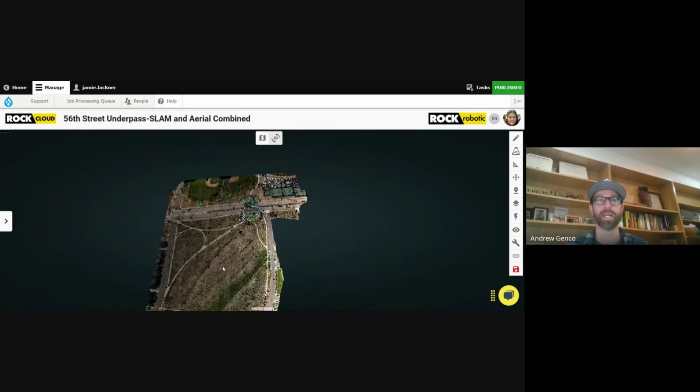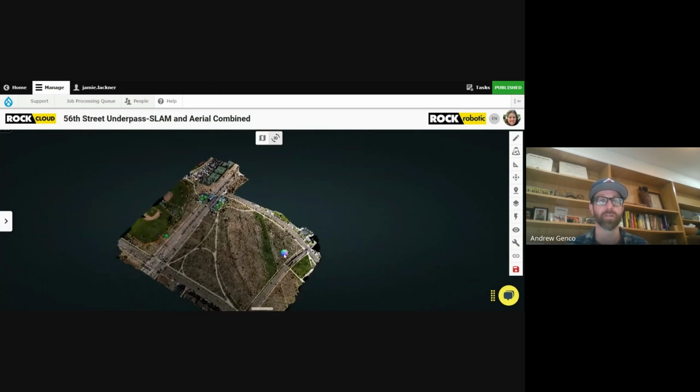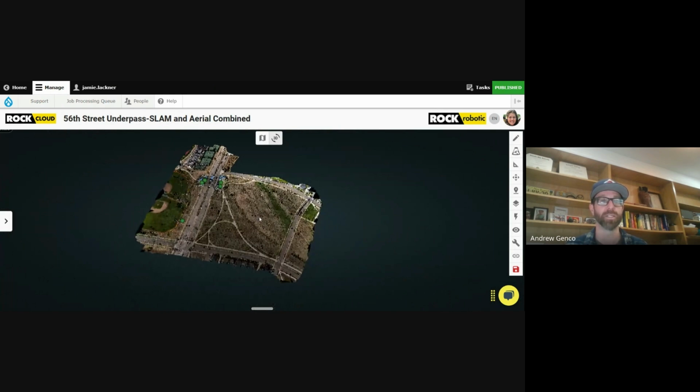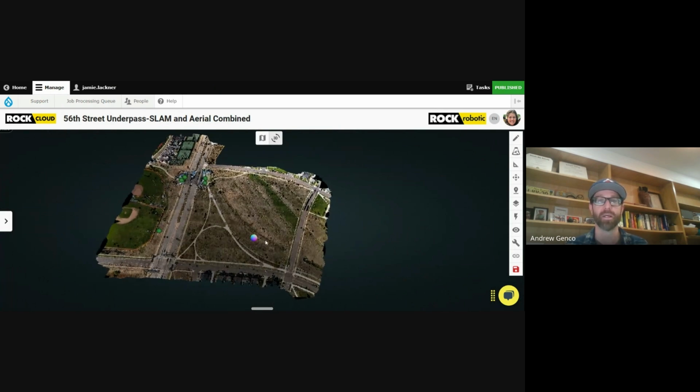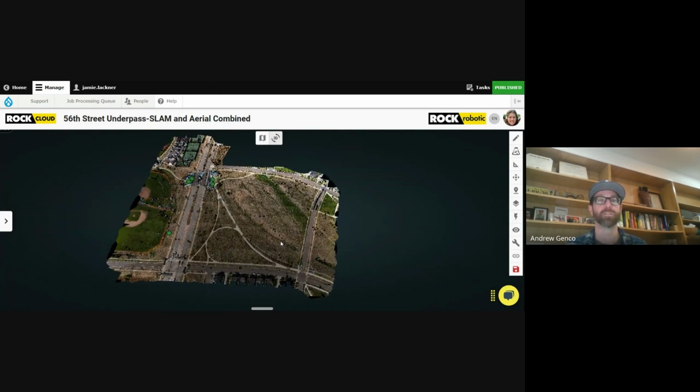As I mentioned, we had 6 GCPs that were surveyed in the overlapping area between the airborne and SLAM data. And finally, survey your GCPs in accurately. Accuracy in is going to lead to accuracy out.